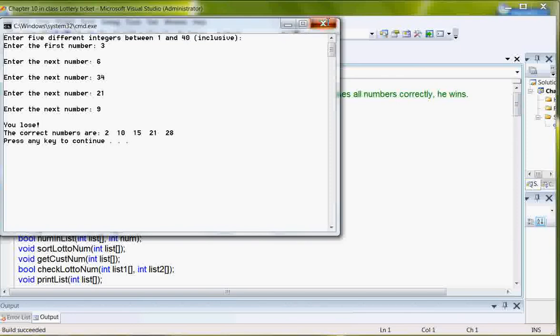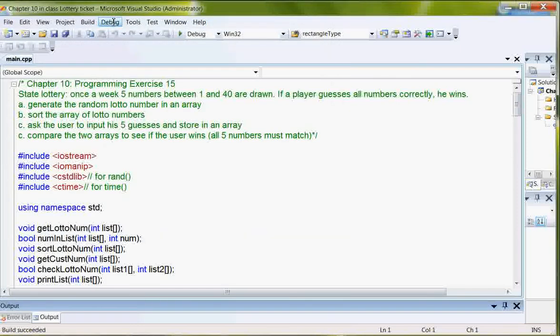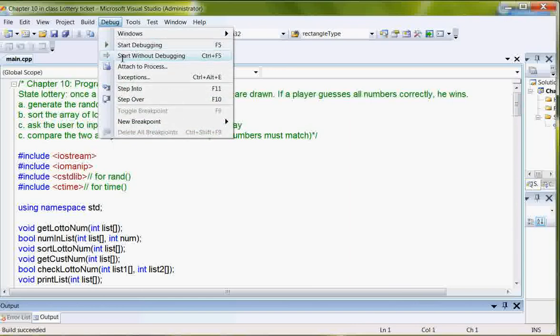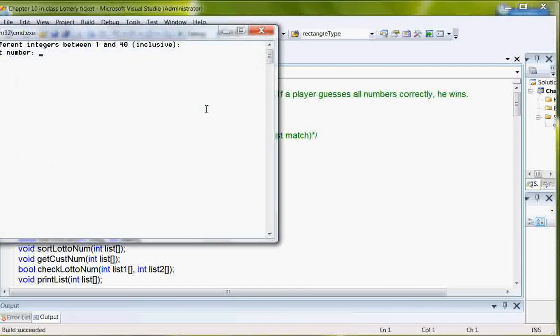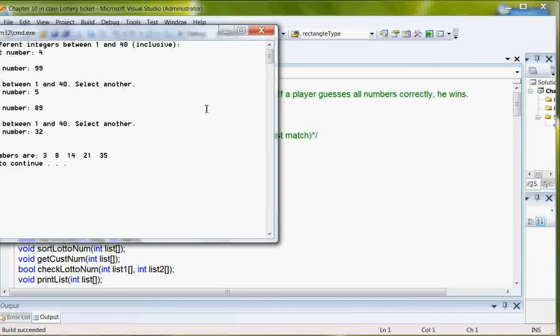Now I'm going to do it again, but I'm not going to meet the conditions correctly. So I'm going to run it again. And this time we'll enter 99. Oh, no, the number has to be between 1 and 40, so select another number. Again, too big. So you lose because it didn't have any matches, and it actually doesn't let me do all 5 numbers on that because it's not coming back up to the top of the loop. But you get the idea.